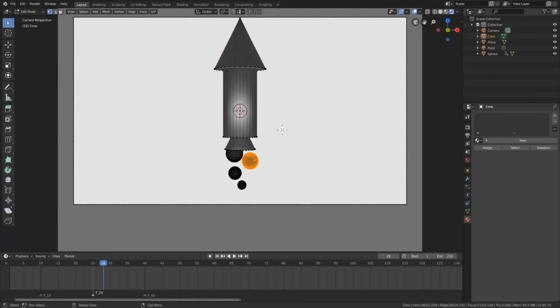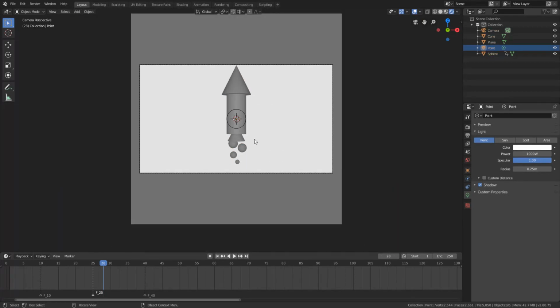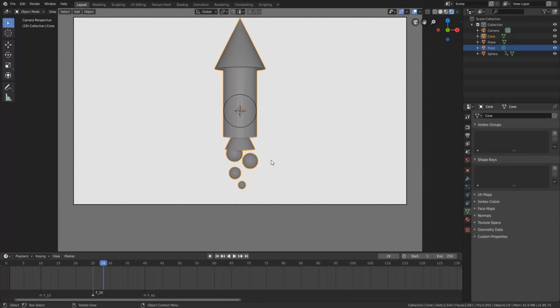Alright guys, so now just press tab to exit edit mode. Then you want to select your point or your light. Then you want to go G, Y, and you just want to move it back a little bit. Probably, maybe even G, Y minus 10. Then guys, you want to go over to the power and change it to about 100. Maybe even 1000 actually. And remember, power can be accessed in this lighting tab down here. Okay, so now press A twice to deselect everything, and we have our rocket already modeled.